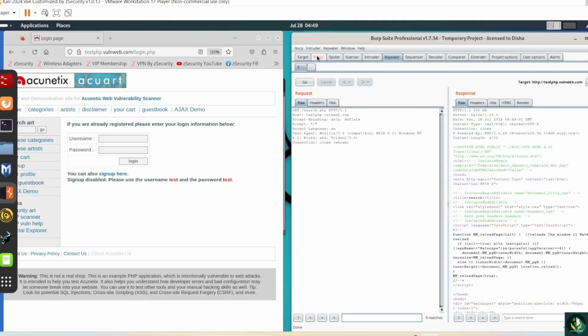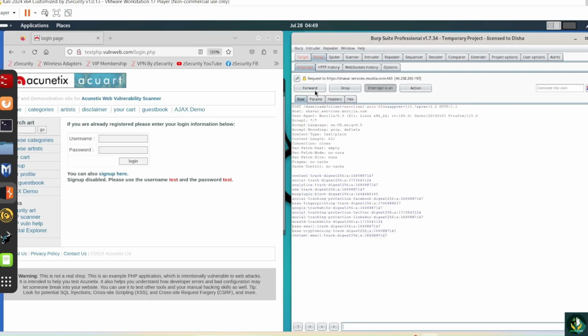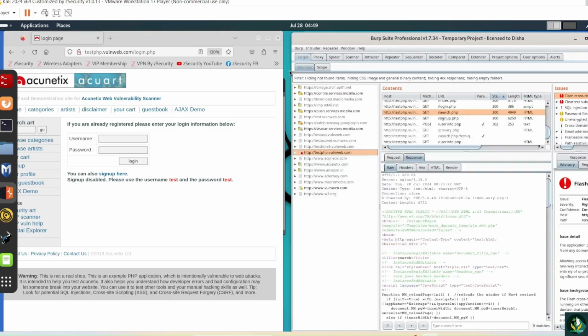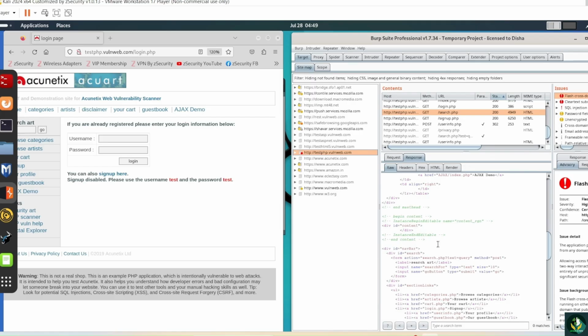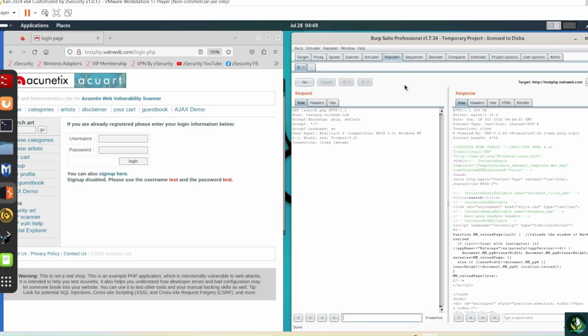You can see here proxy tab is blinking. I'll go and forward this post. So this is our new. This is unmodified response, and this is the response we get after injecting the OS command vulnerability. So that's all about the OS command injection vulnerabilities.